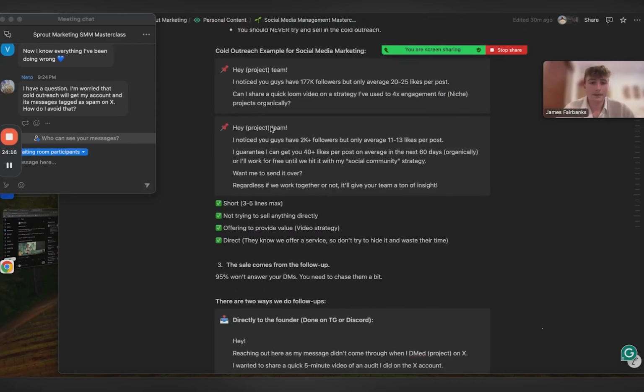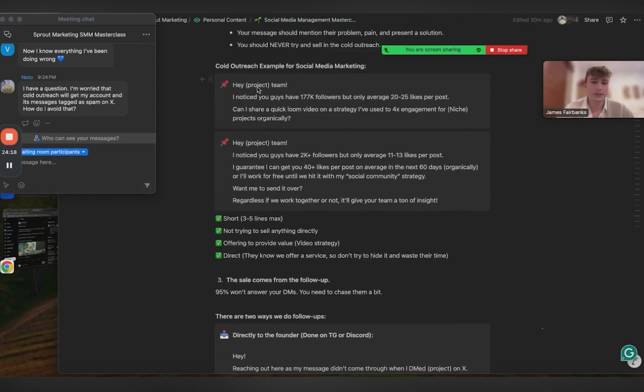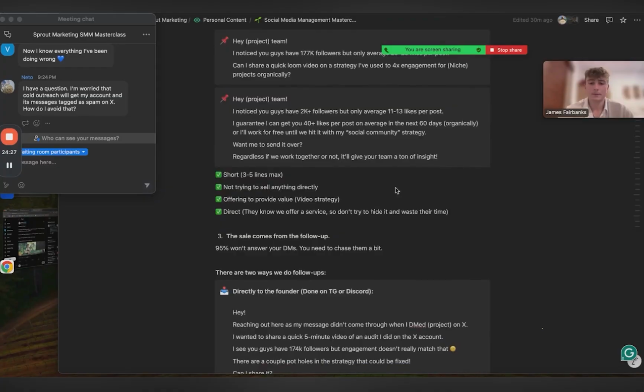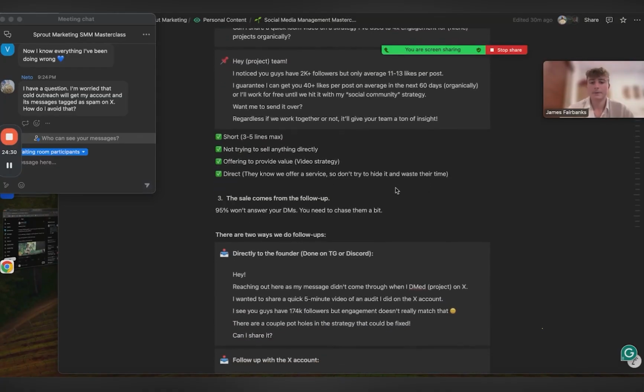As well, make sure you're customizing it a bit, right? In this case, we're changing the name of the project, we're changing the amount of followers and the likes that they're getting, depending on the issue that we see with the person we're talking to. And so customize it a bit. Don't do more than 15 to 20 an hour.